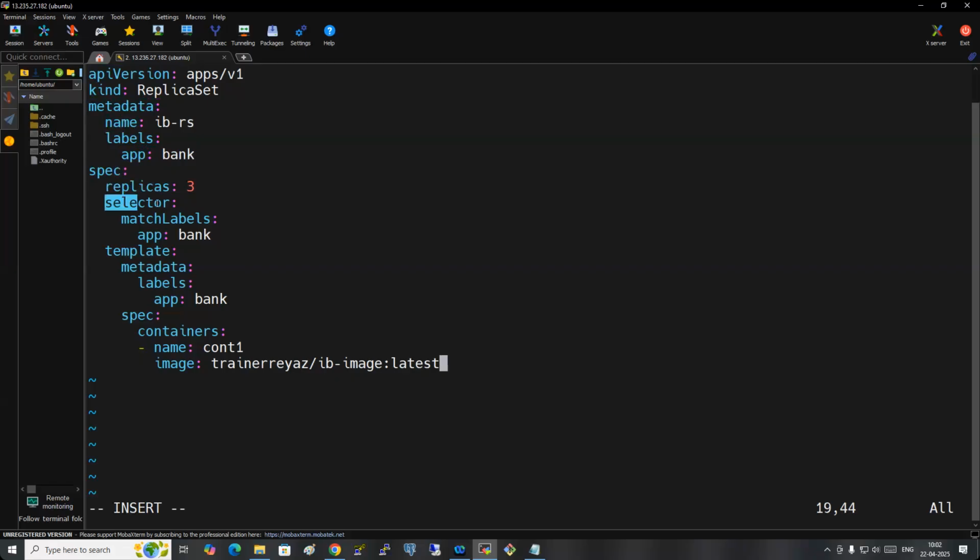Inside spec, the main parameters are replicas and selector. Inside the selector, how are you selecting? You are using matchLabels. What is the name? App: bank. Next, inside the spec, another main parameter is template. Replicas, selector, template are the main parameters.